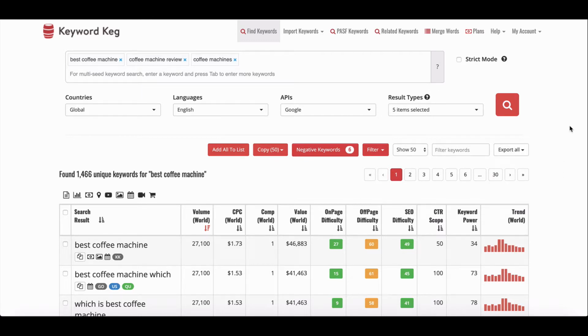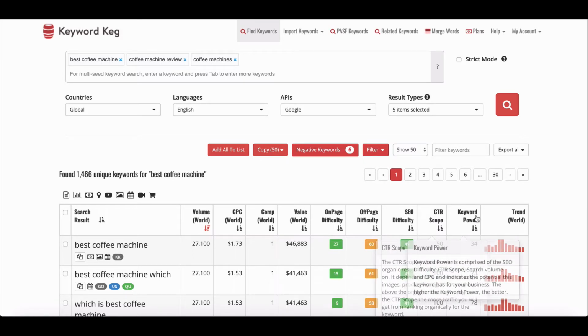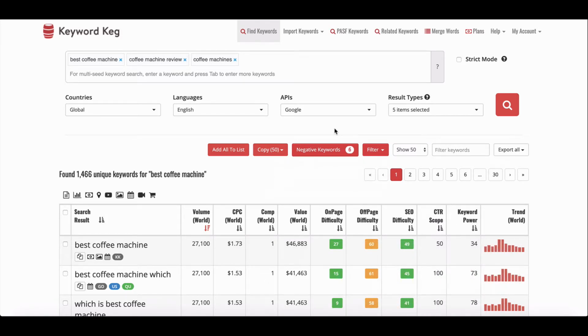So that is the standard Keyword Keg finding keywords tool. Like I said, really easy to use. I think the results are very good. Just take this additional stuff they give you that's used to pad out the product and make it look more impressive with a grain of salt.